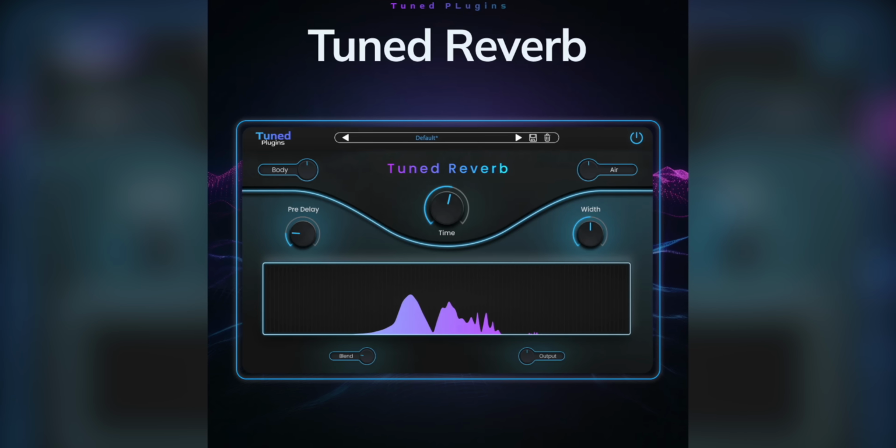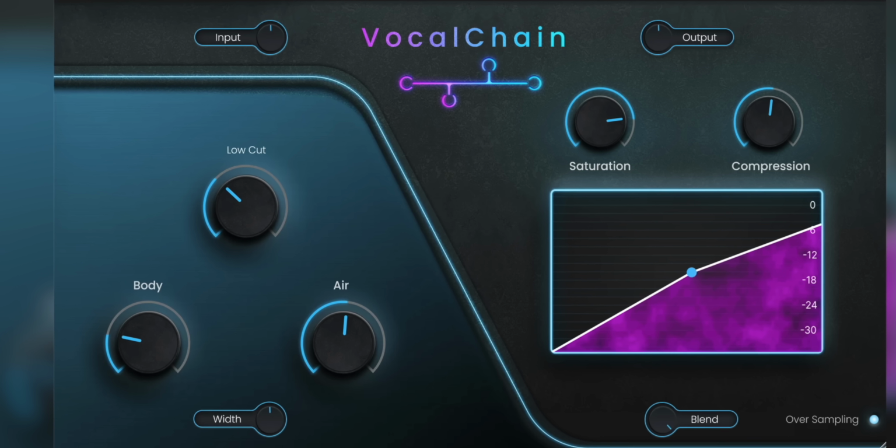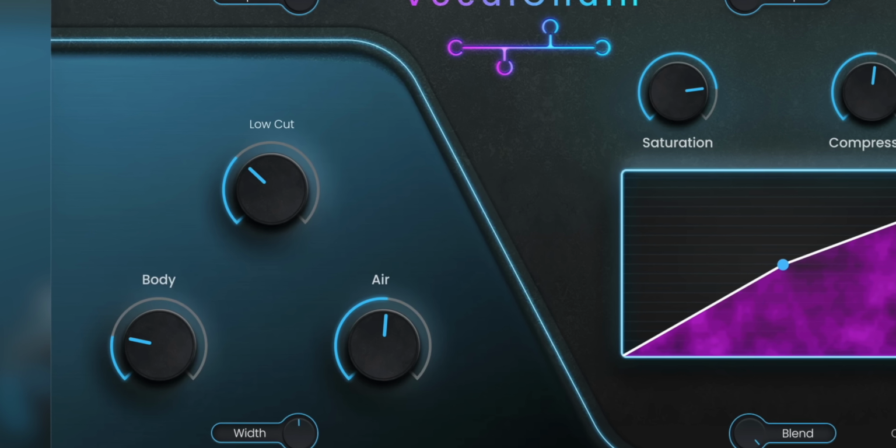Tuned Plugins have also released Vocal Chain and Tune Reverb. The Vocal Chain plugin has some body, air, and low-cut controls that may be interesting depending on your voice. Again, give it a test to see if it suits you.